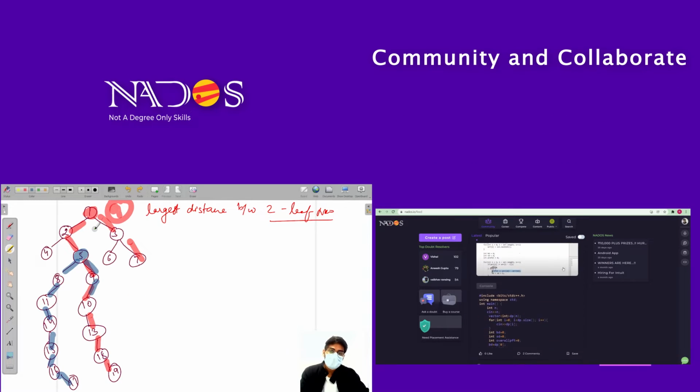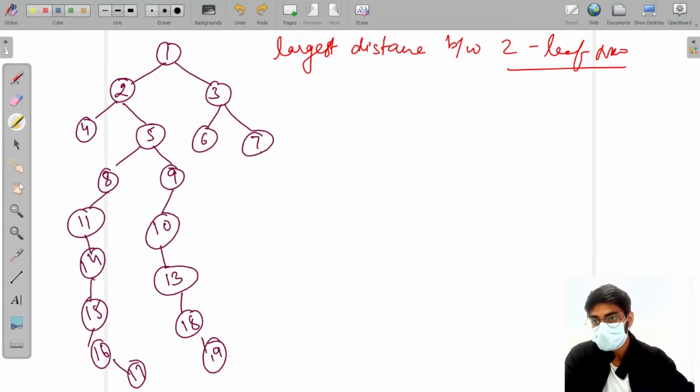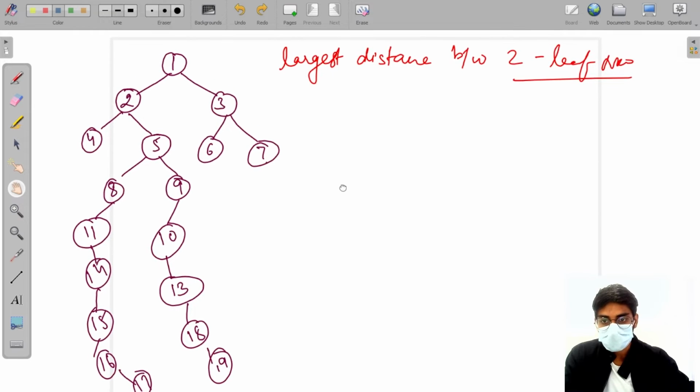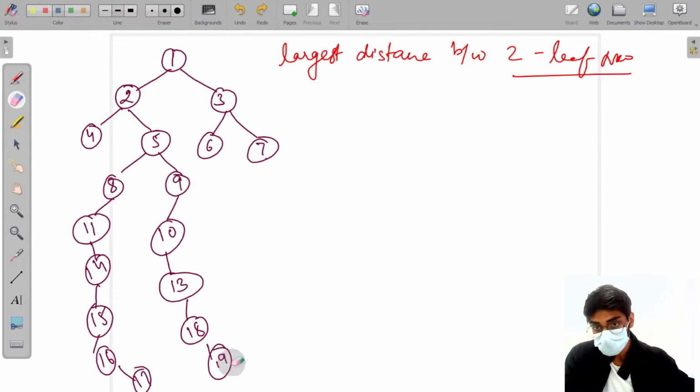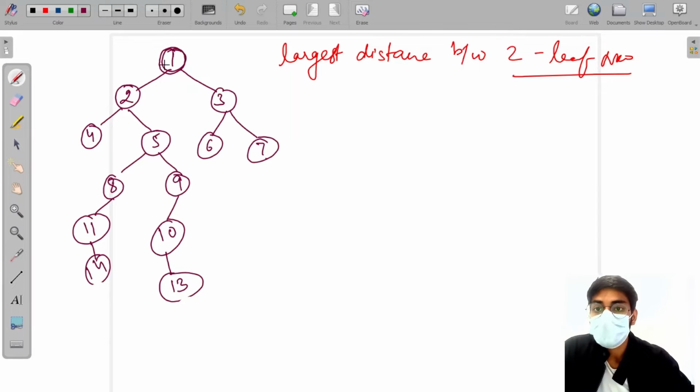Now how can we do this? We have already done the method of calculating the height. We already know this method, so I'm going to discuss that method first. After that, I'm going to discuss the new method using heap memory. So how can we calculate our diameter? Let me calculate the diameter for my node.